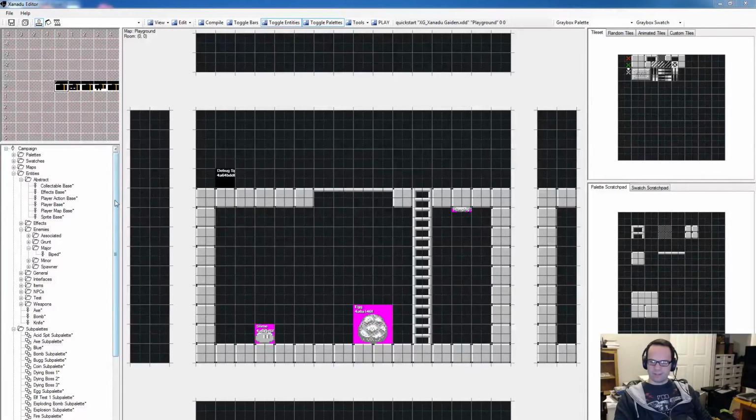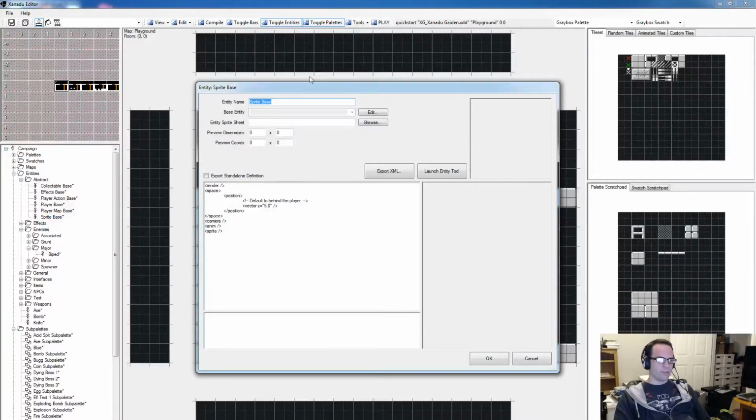It actually is just XML markup, but it's something that other entities can derive their specific details from. So, for instance, over here in my editor, I have collectible effects, player action. I have a few things already defined here, and this one, sprite base. This is what basically anything that shows up in the game world, anything that has a physical position, anything that can be drawn to the screen, all of those are derived from this sprite base.